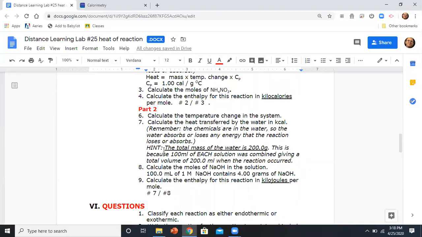Calculate the temperature change in the system, similar. Calculate the heat transferred by the water in kilocalories. Actually, I'm going to change this. I'm going to have you guys do this in kilojoules. So, kilojoules, just because I want you to have something a little different on this one. So we're going to keep it at kilojoules.